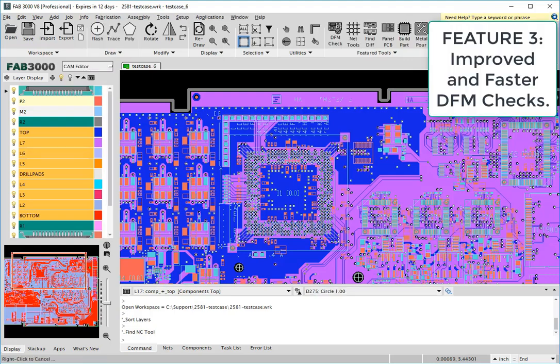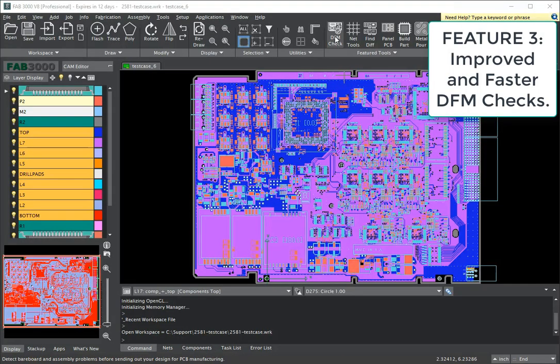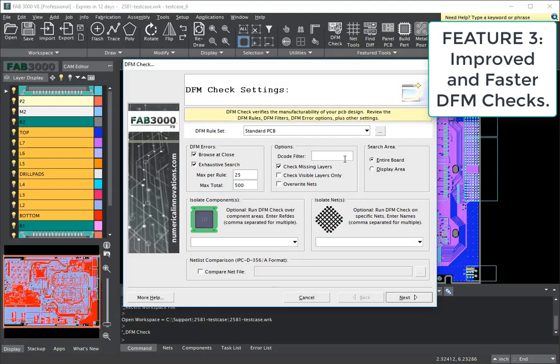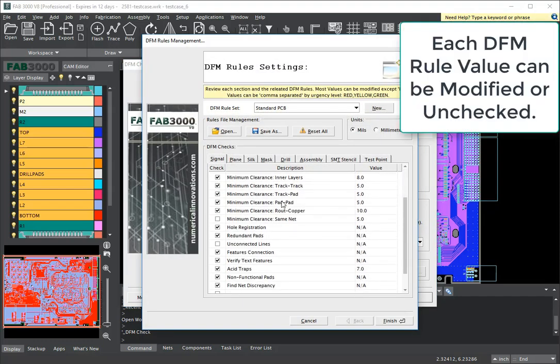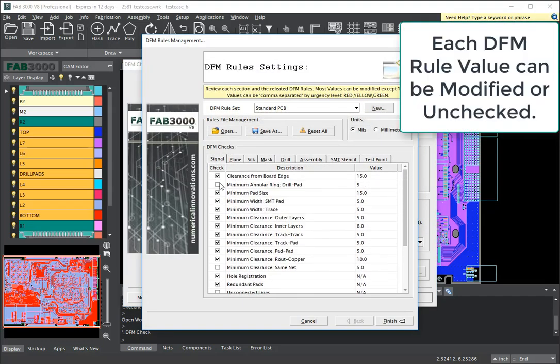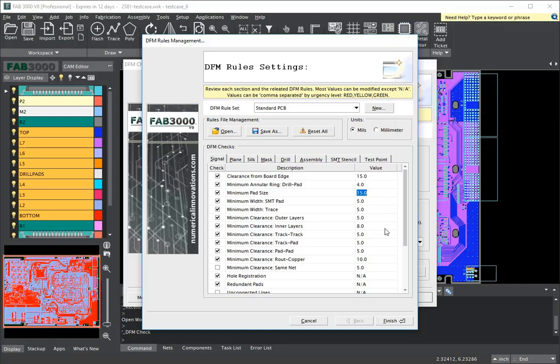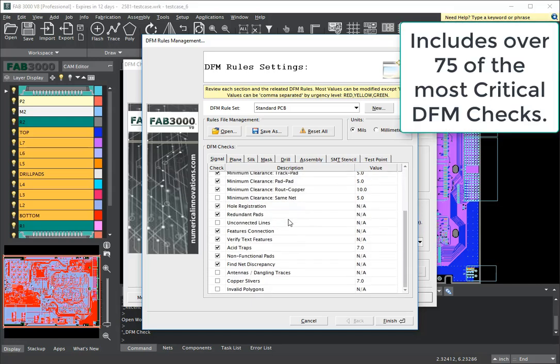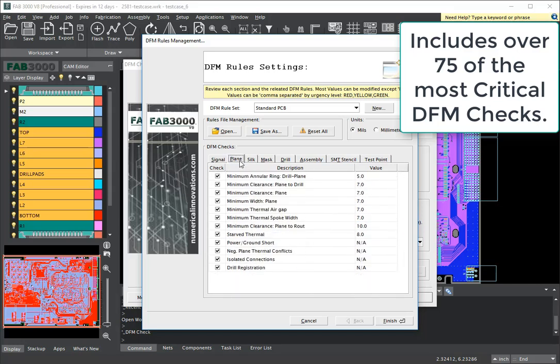Version 8's DFM check has been drastically improved and is much faster. Every rule in the FAB 3000 version 8 DFM check may be adjusted, each value may be modified, and if you do not wish to perform a check, simply uncheck it. FAB 3000's DFM check includes 75 of the most critical DFM checks.